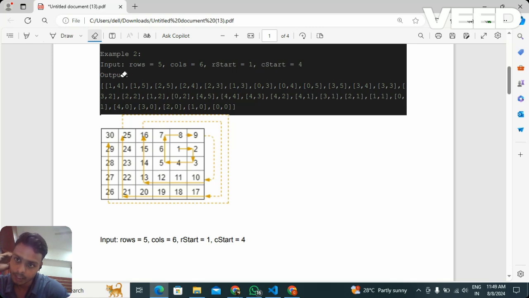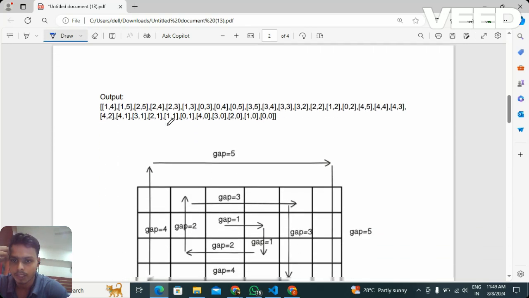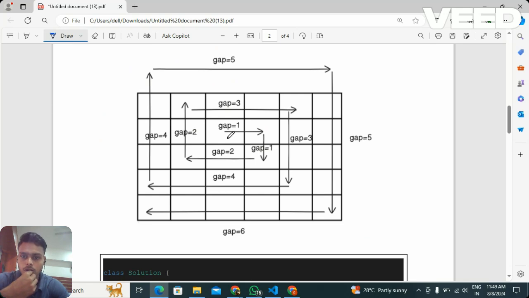Basically we have to return a vector of vectors as the answer, containing all positions from start to end in the spiral path. Okay, so let's come to my diagram. In this diagram, let's assume we are starting from here, and initially we have gap equal to 1. Gap is nothing but how many steps we are traversing in that direction. So let's assume we are on this position.